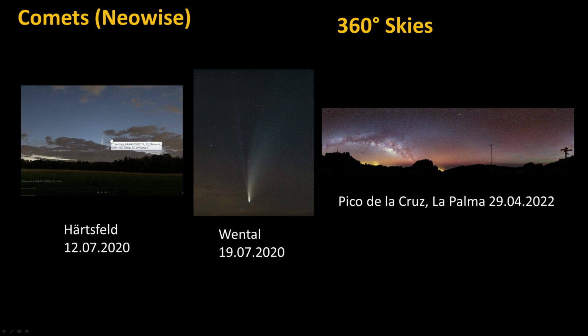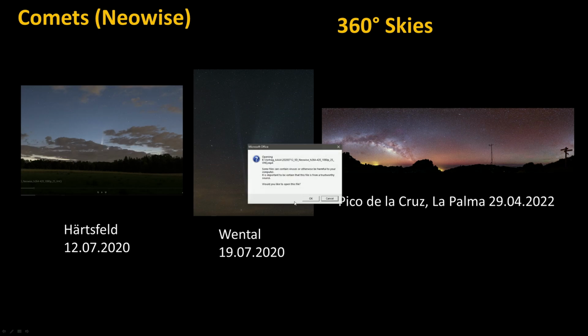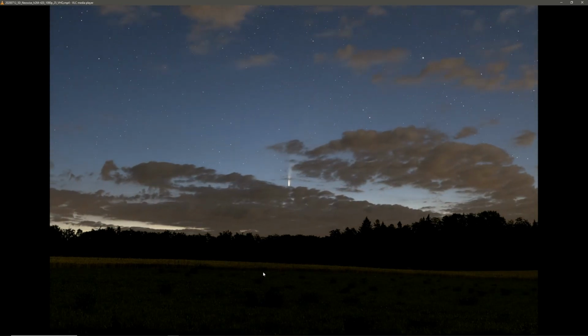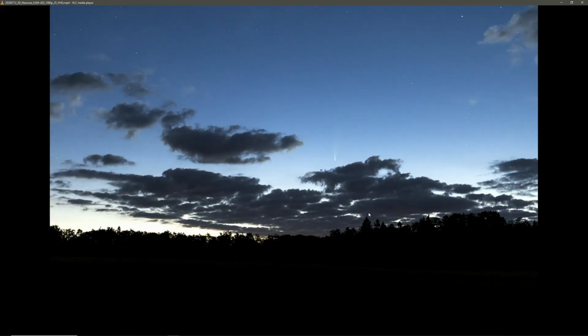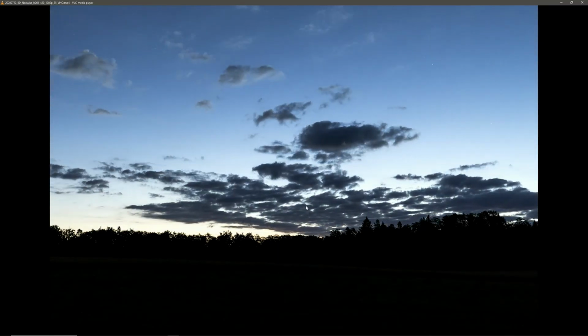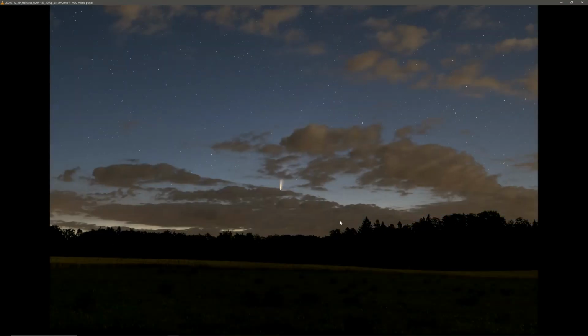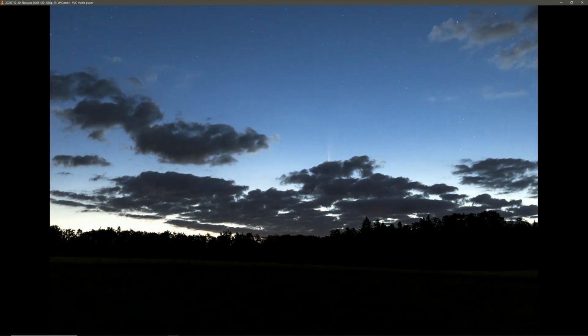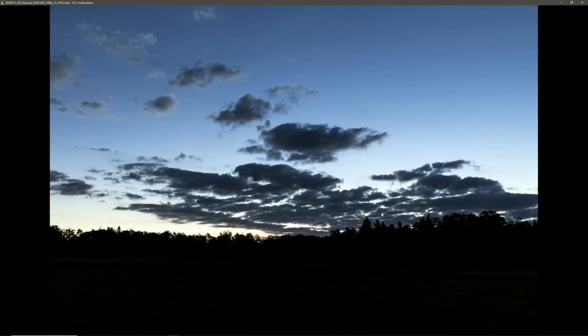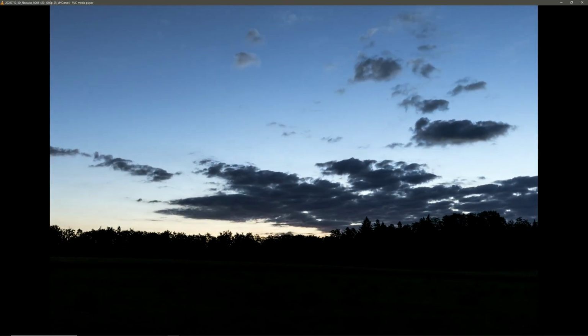And of course, when you're lucky, you have special occasions like Comet Neowise in 2020. This was just before sunrise. And this is also a Holy Grail time lapse. I had to constantly correct for the exposure time and ISO.